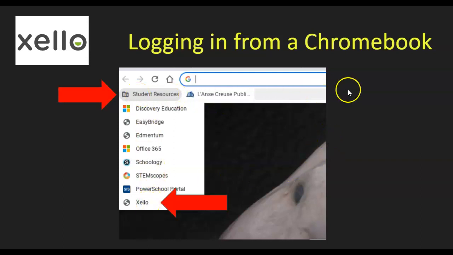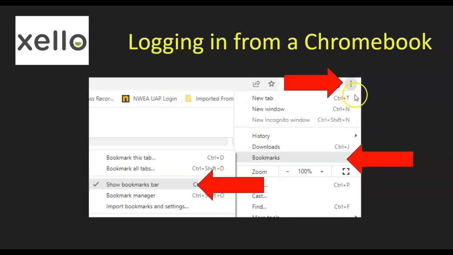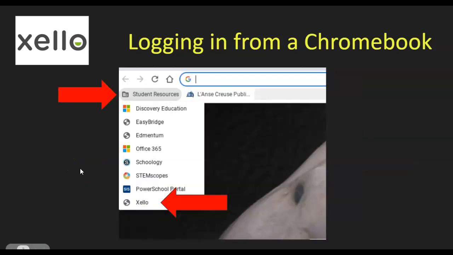Now, if you don't see the Student Resources tab on the bookmarks bar, you may have to open the bookmarks bar up. You'll go up to the top right of your browser window, press the little snowman or three dots, go down to Bookmarks, and then select Show Bookmarks Bar. And that should bring you to the Student Resources section.